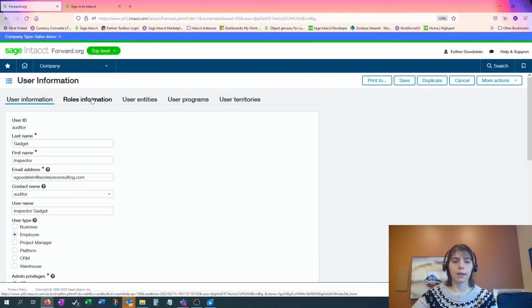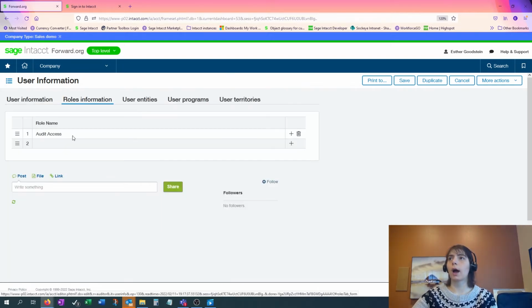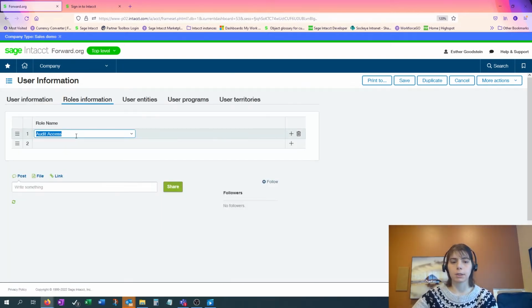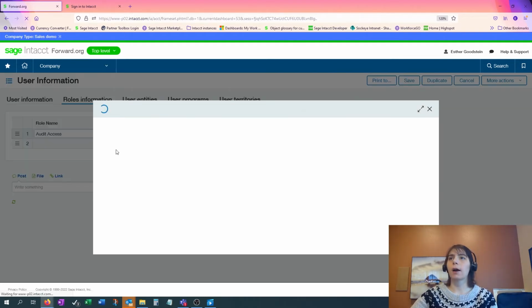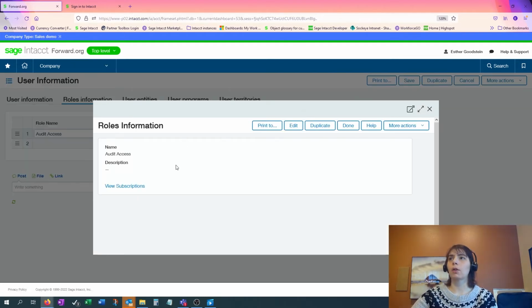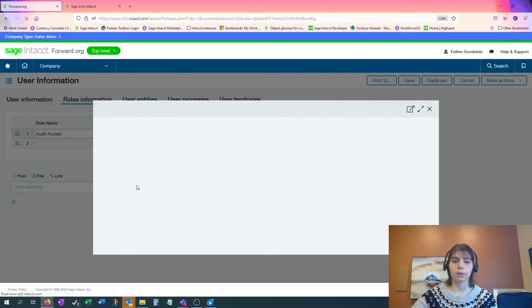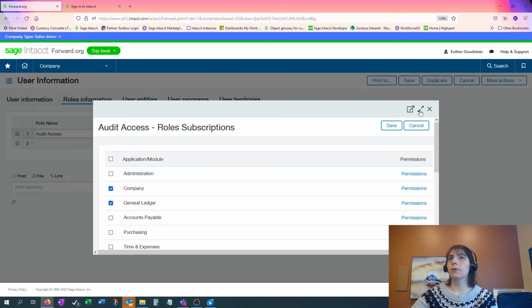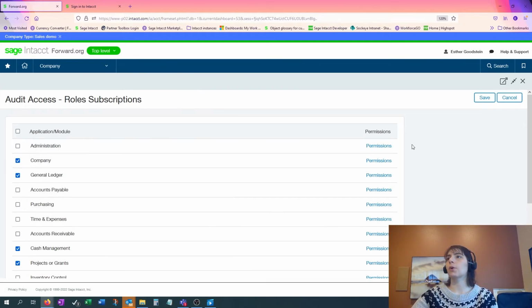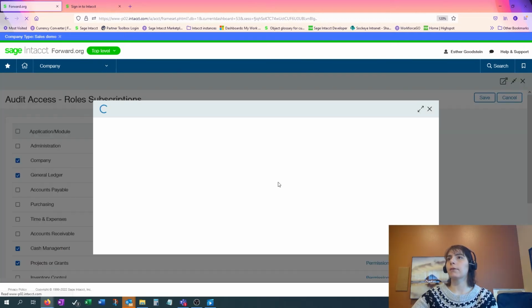Now, the other important thing is the roles information. I recommend creating a specific role just for your auditor. This one is very locked down, and you'll have a lot of control over how locked down you want this role to be, or their permissions. For my auditor, I want to make sure that they can see the dashboards, the attachments, and the memorized reports I have on the dashboards. So those are the pieces I have marked on mine.